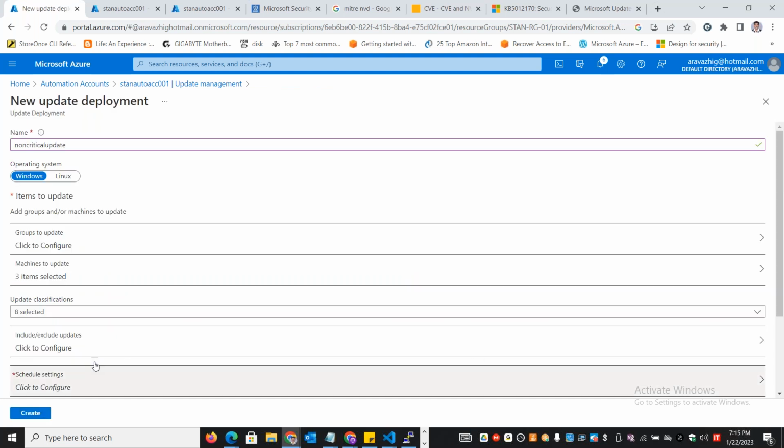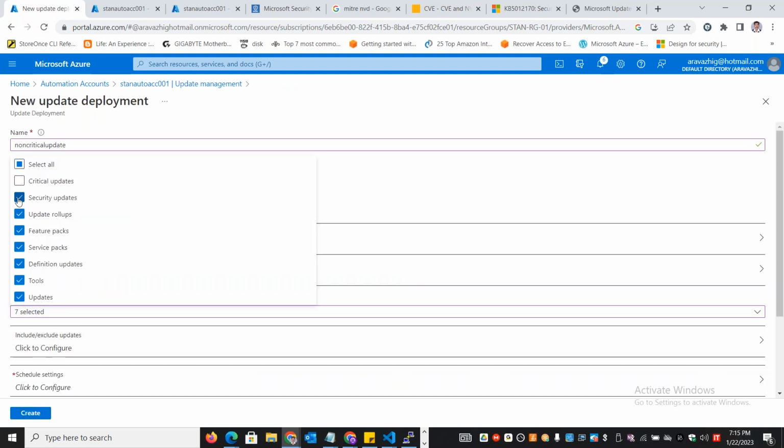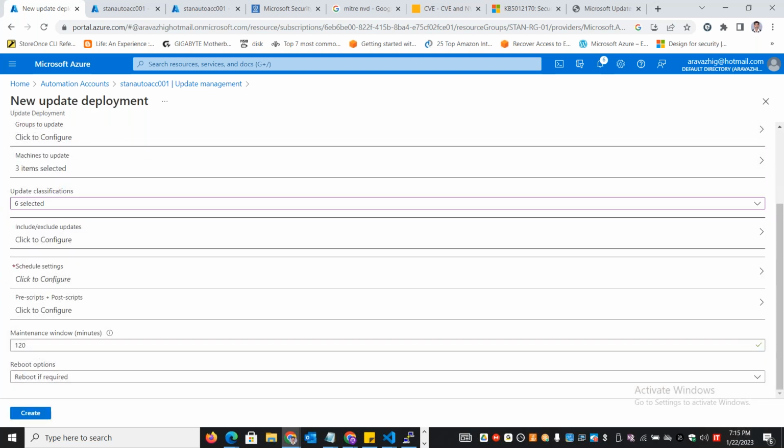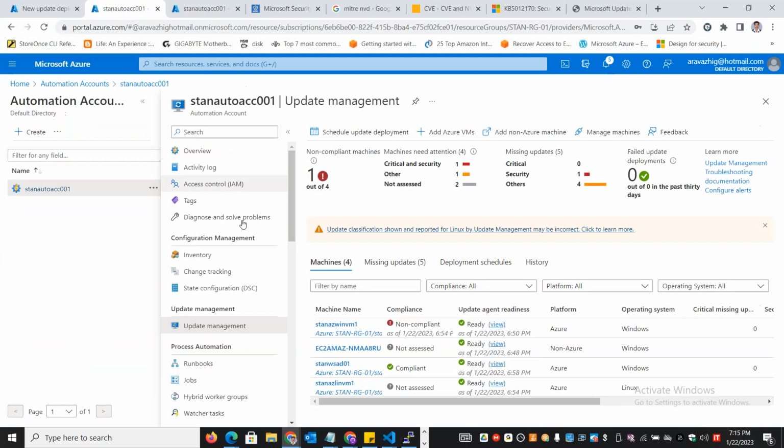So on these VMs, I'll go and install the other updates at what time. So we can see, if you want to skip something, you can also skip that. Let me show you that.